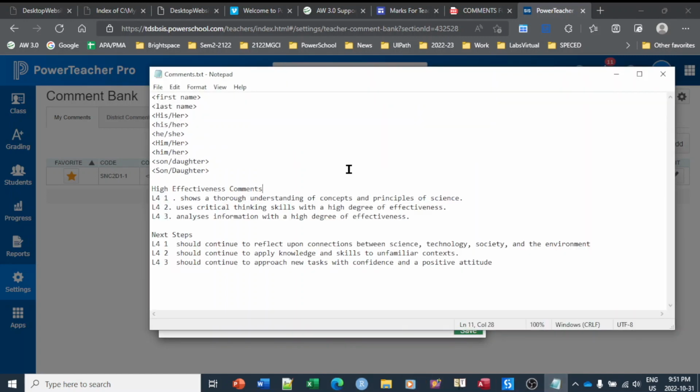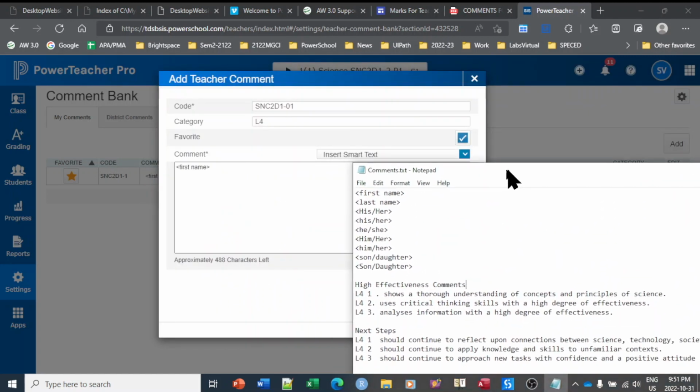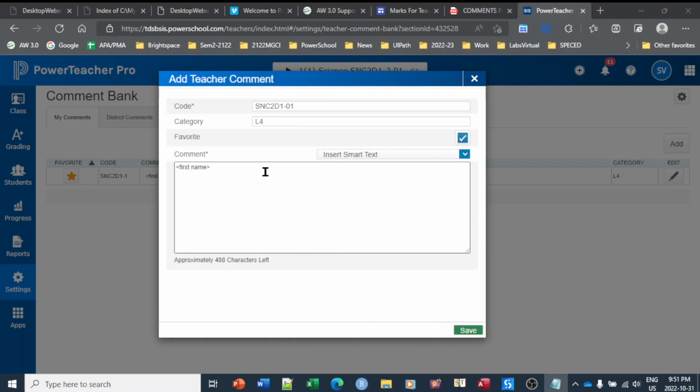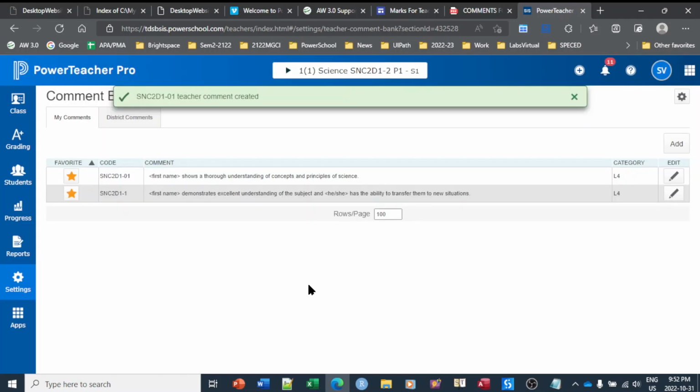I have a list of smart text that can be used. You can write it in a notepad and just copy and paste it if you need. That's one way to do it. So if you want the student's first name to appear, go with first name in angular brackets and then continue with the text. For instance, if I want to add this as a comment, I'm going to copy the text and paste it over here, give a space, Control V has entered the text. And if I click save, that's it. So I have the first comment there.